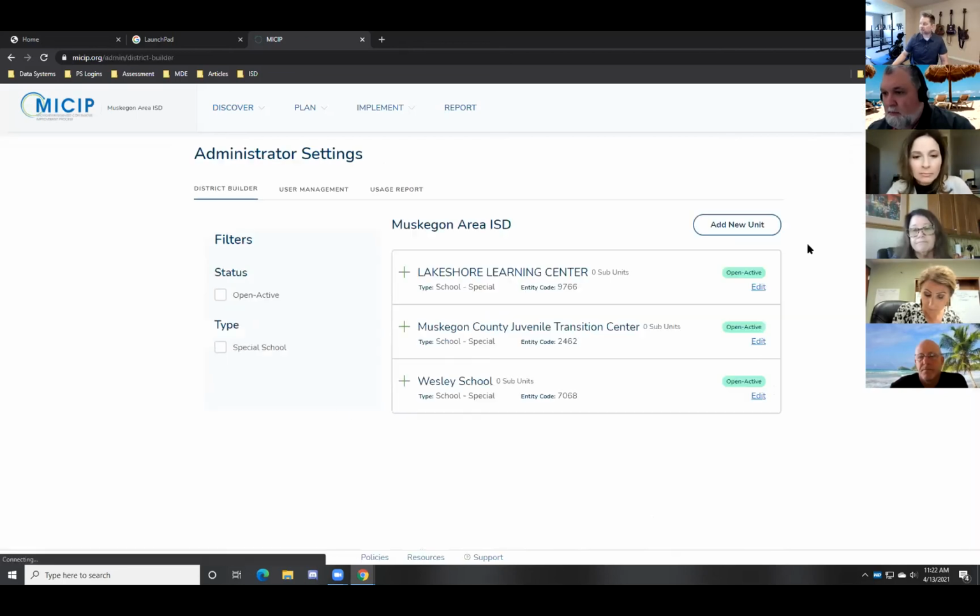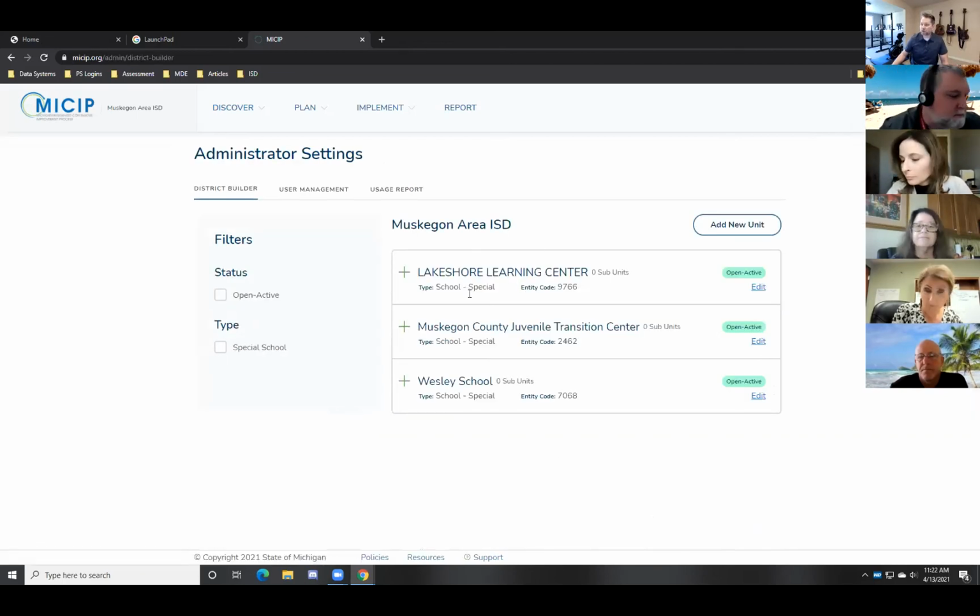You come over to administrator settings. And so you can see these are my 3 ISD schools that I have. You'll notice that the one change here is that there's not a spot for ISD support, because we're the ISD. So you can't say, I want to support a school in another county or another ISD. The district has to be the one to initiate that process.